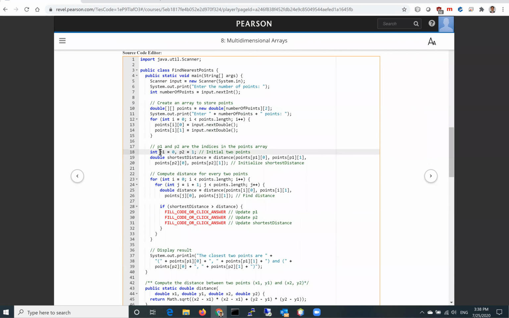We pick any 2 points to begin with. So this is P1, P2. So that is index 0 and 1. And assume this is the shortest distance. So this is the method to get the distance of the 2 points.